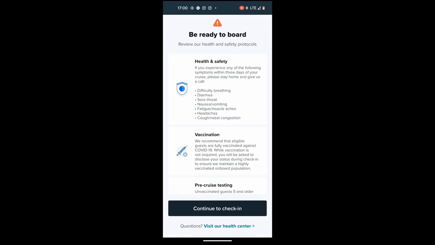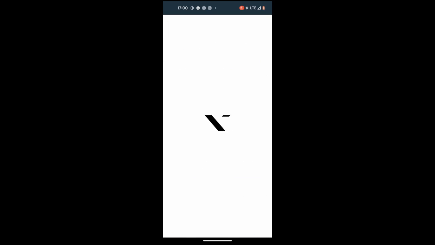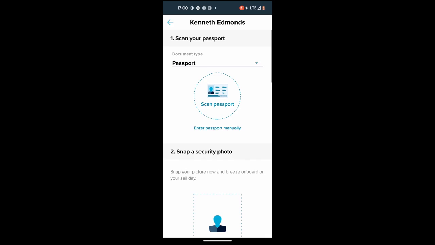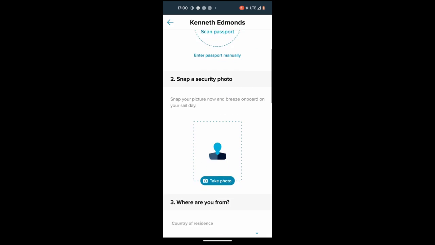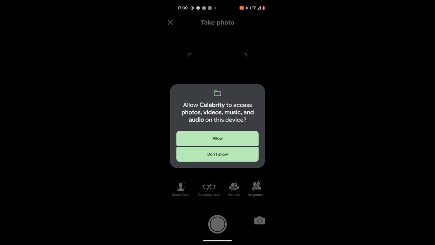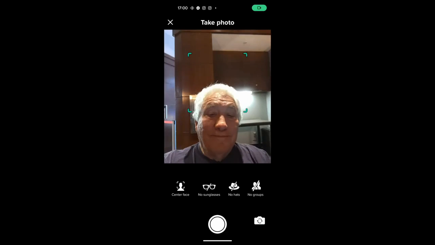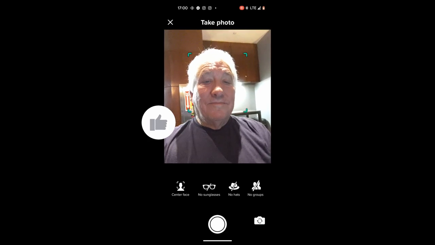We get some notices that pop up. We're going to go ahead and continue to check in. The first thing that we're going to do is enter our travel information. And the first step it wants is your passport. And the app does a really good job of scanning your passport. Obviously, I didn't want to scan my passport on the camera. The next thing that you need to do is go ahead and take your picture.